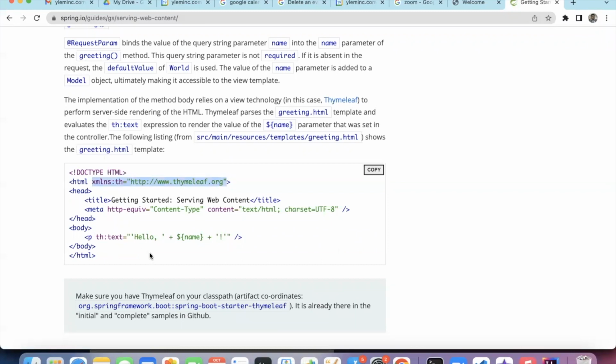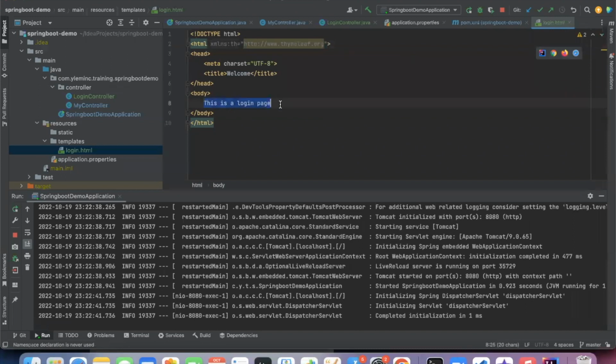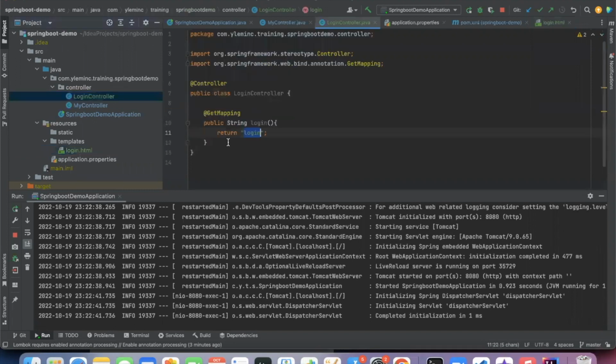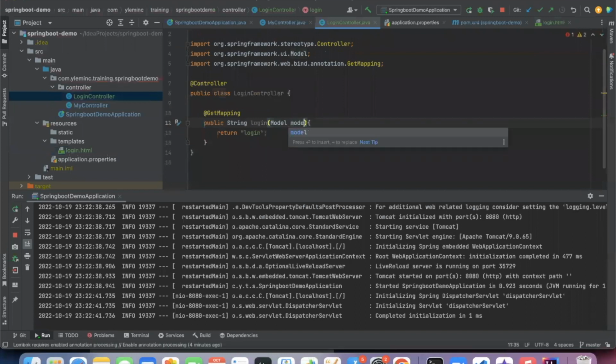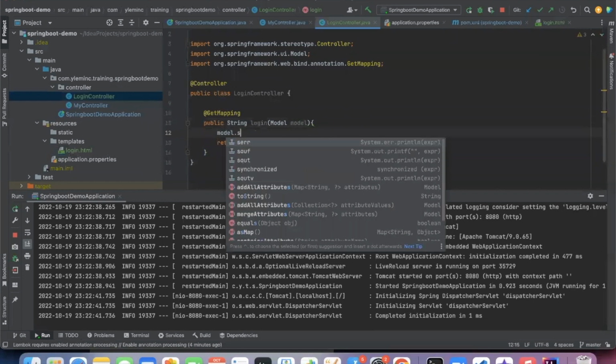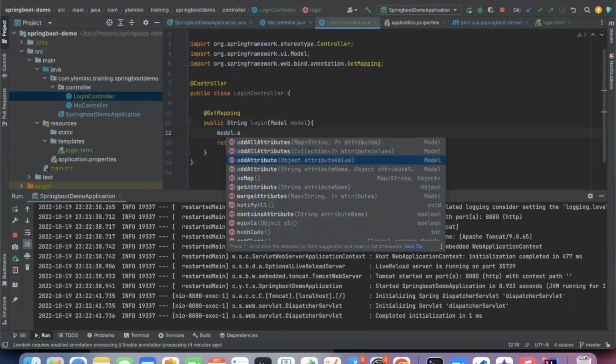But what I want right now is to read this message from the controller. How can I do it? Here in the login controller, I can create a model as a parameter. You don't need to pass it. Within the model, dot add attribute.